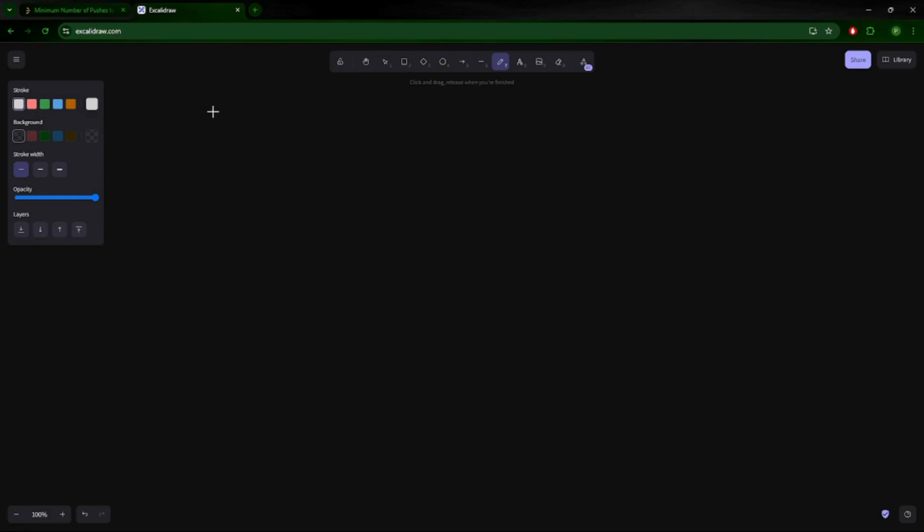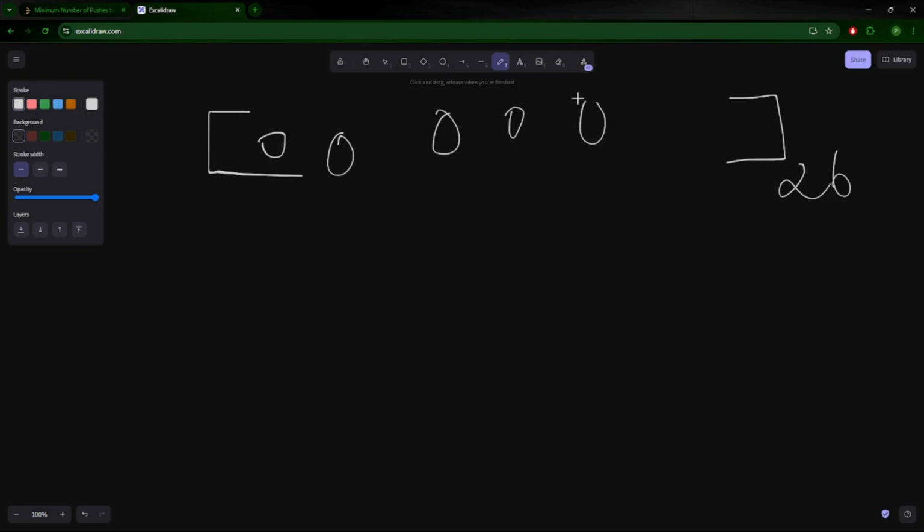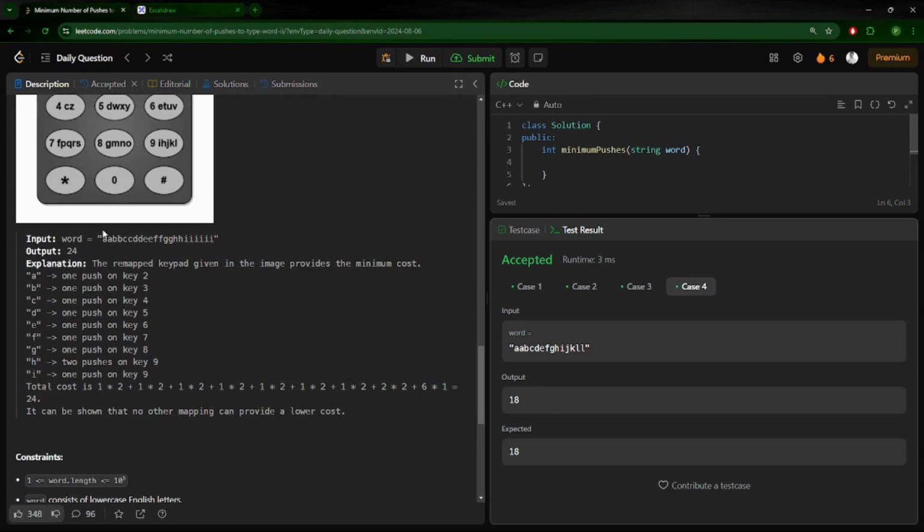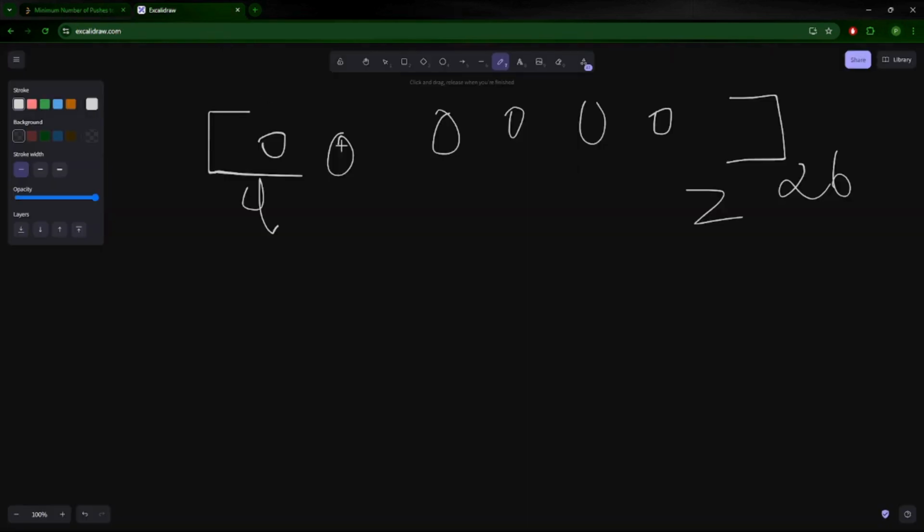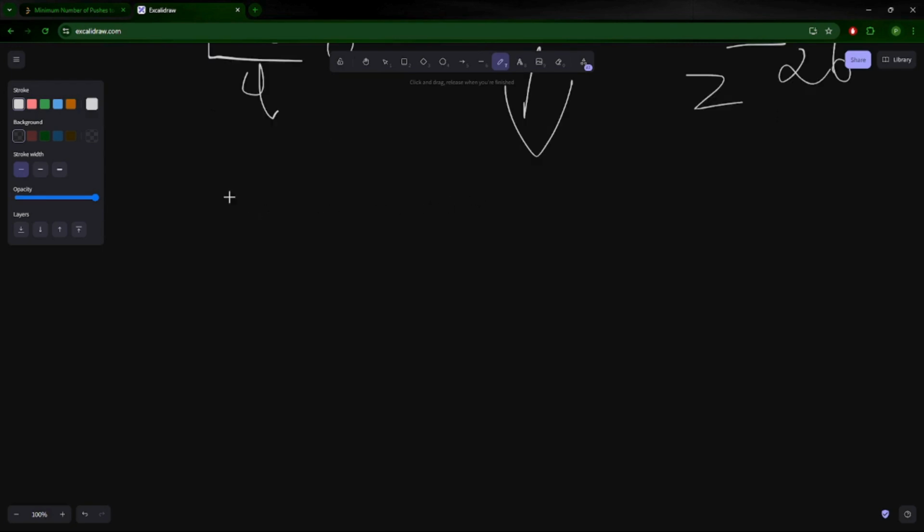But the optimal approach will be just to create a frequency array that will be of 26 size, and we will be initializing it with 0. It will go all the way from A to Z. And what we are going to do is we will be traversing this particular word array, and we will count the frequency of each element. Once the frequency is counted, we are going to sort it in decreasing order. That means the highest value will be on the first.